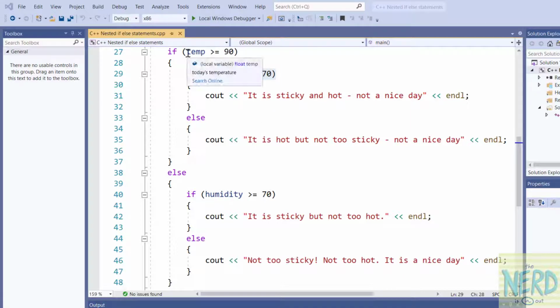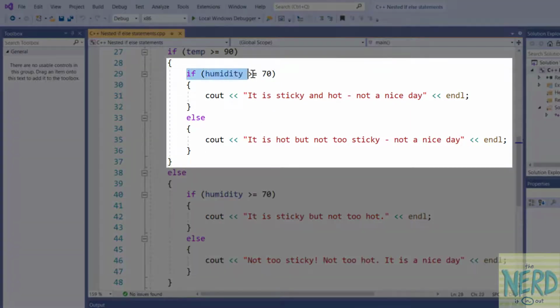So if the temperature is greater than or equal to 90, it's going to jump down to here and do the second if statement. And if the humidity is greater than or equal to 70, it is a hot and sticky day, and it's not a nice day. Otherwise, it's just hot.